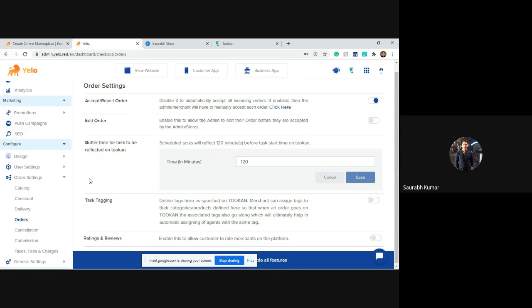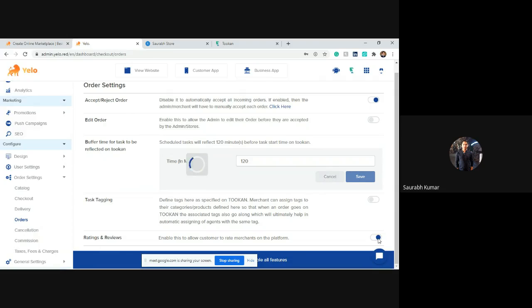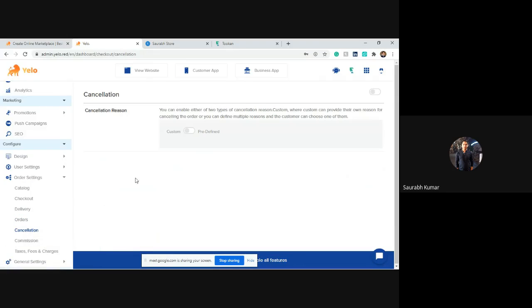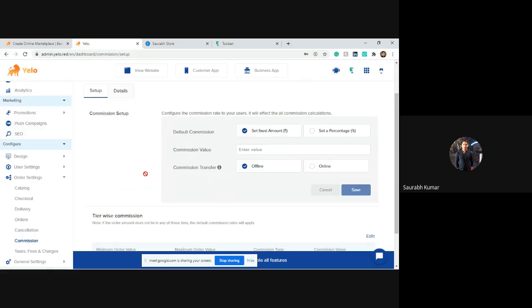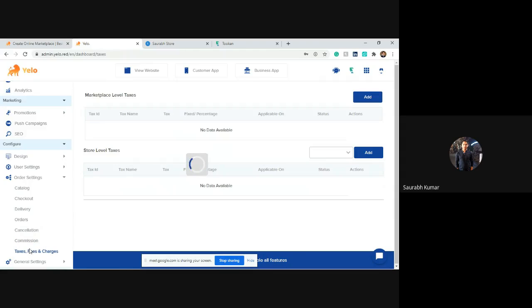Moving to the next part, here is also some rating and reviews. So customers can provide ratings and reviews to the merchant as well. You can just simply enable it. We also have certain cancellation policies available, like you can show some predefined as well as custom options. In the custom option, the customer can write down their own reason for why they rejected or canceled the order. In the commission part, there is no need for a commission part.